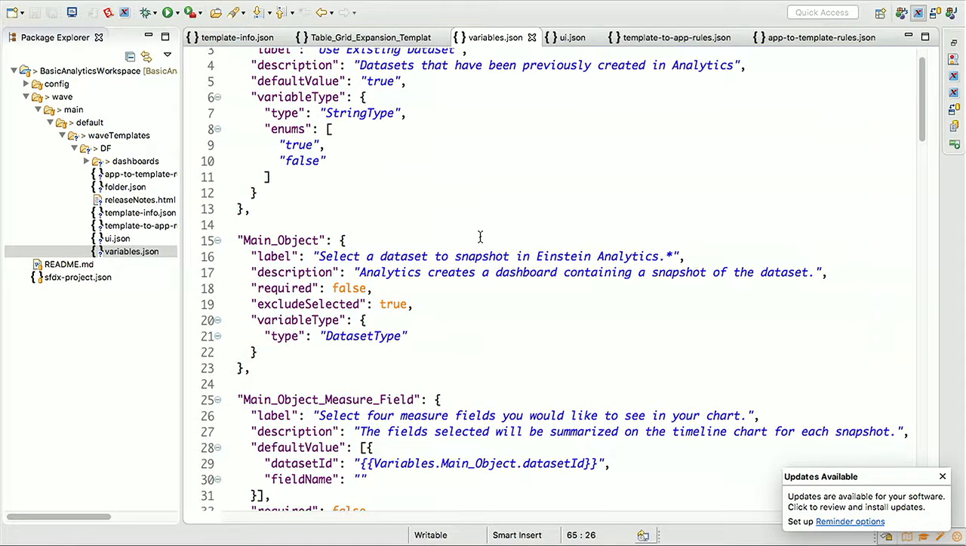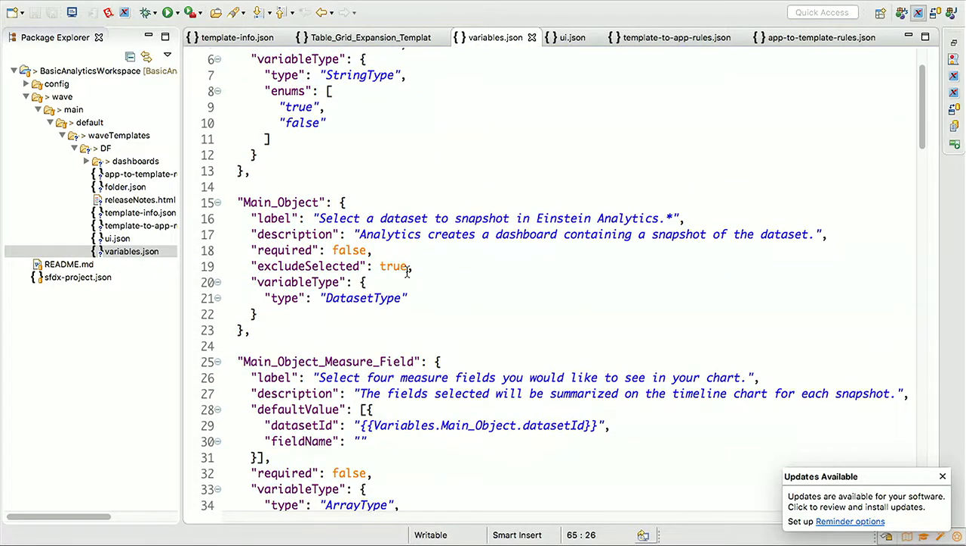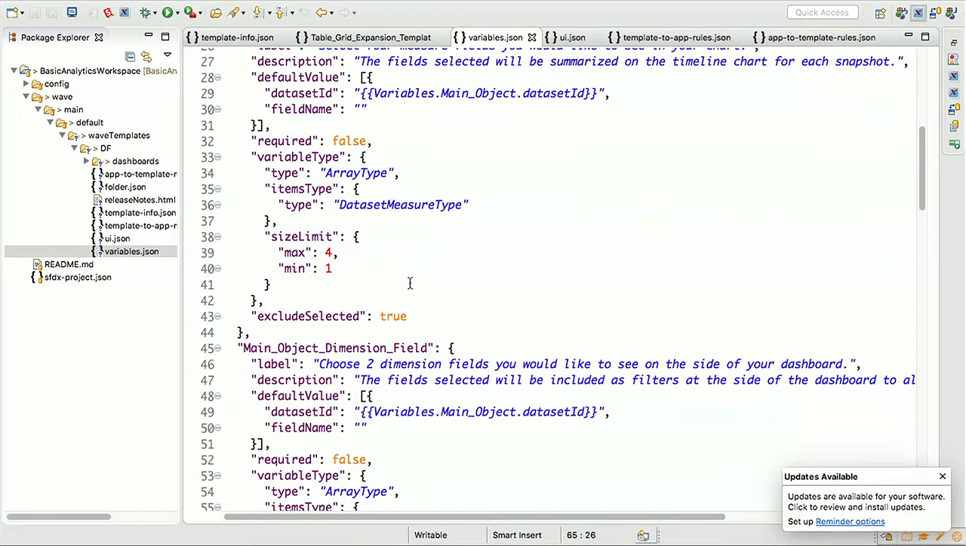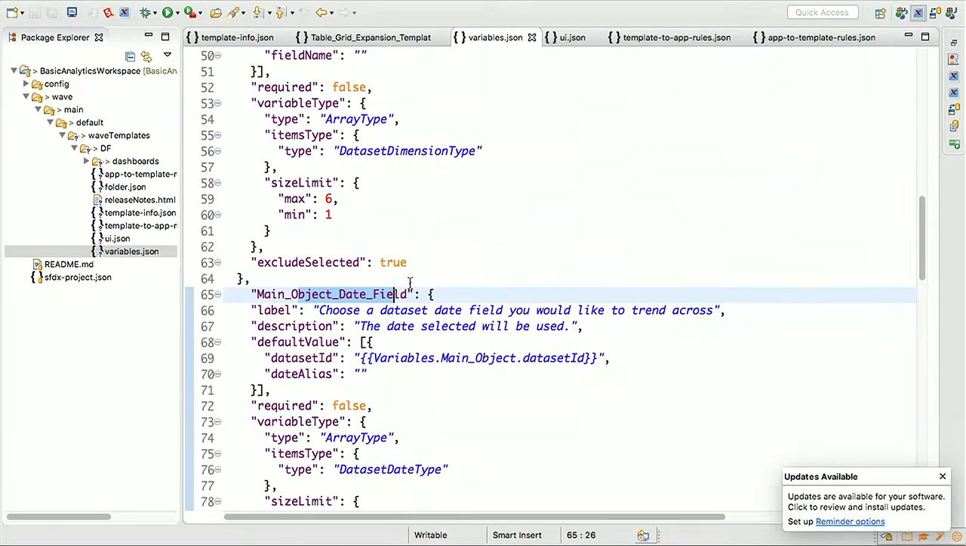We also have more complex variables. So in this case, I'm using a data set and a data set measure field. I'm asking the user to choose some dimensions. That's the filters along the side. And I'm asking the user to pick a date. So we're going to trend across a date. So the user is going to have a little bit more control over what they install at the end.